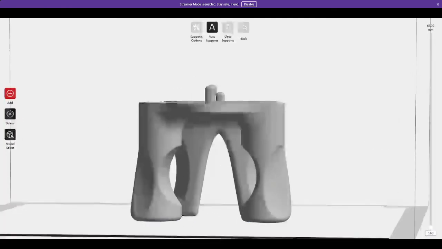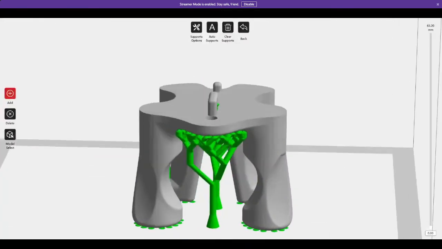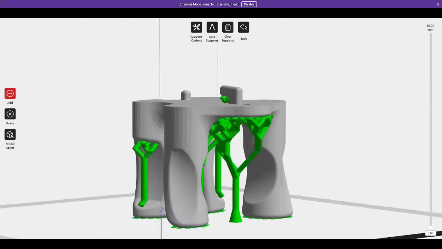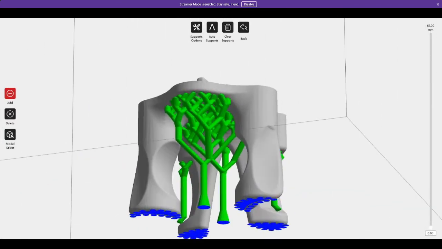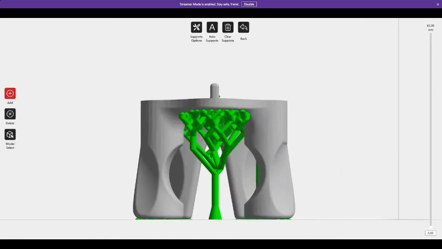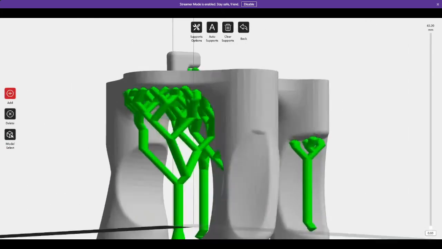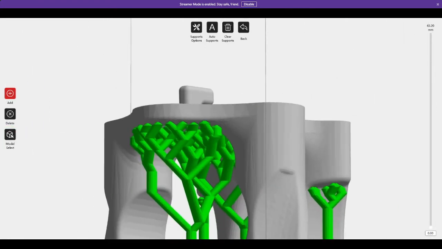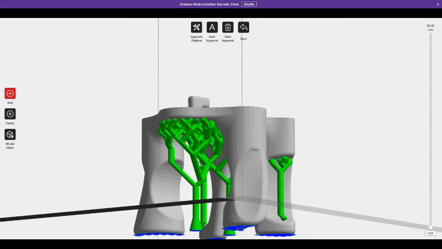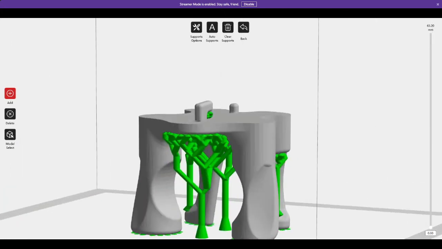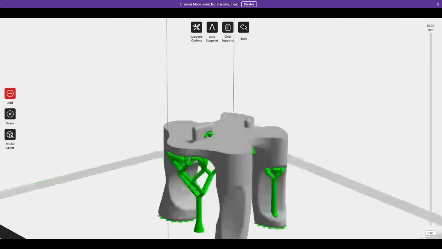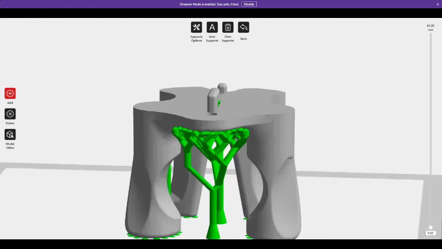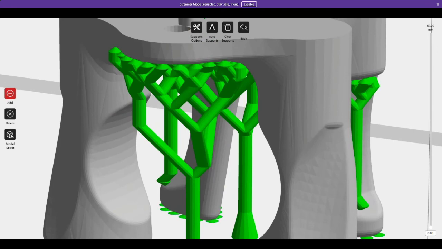Okay, auto supports. Well, that seems good to me. Although this is probably overly redundant. It may be, but just based on this program having an auto supports button, I would guess that maybe the default is what works best in most cases, but it might not be the most efficient because these supports do seem pretty thick.